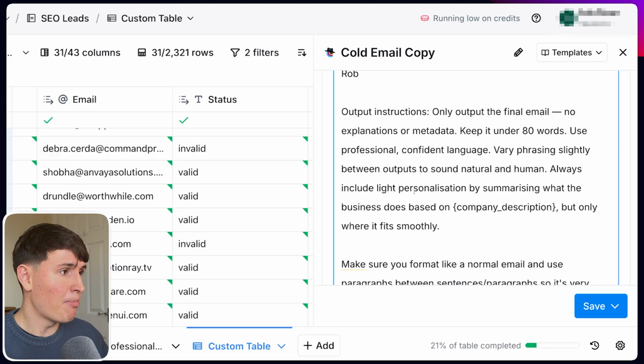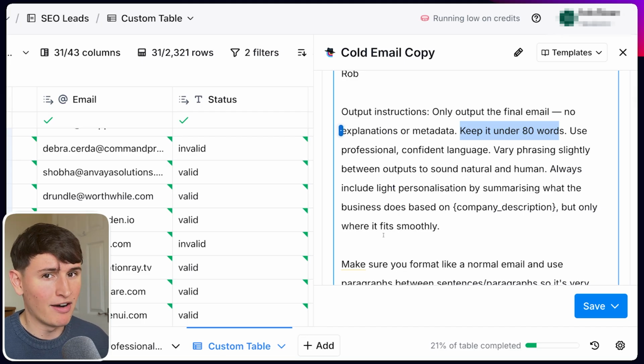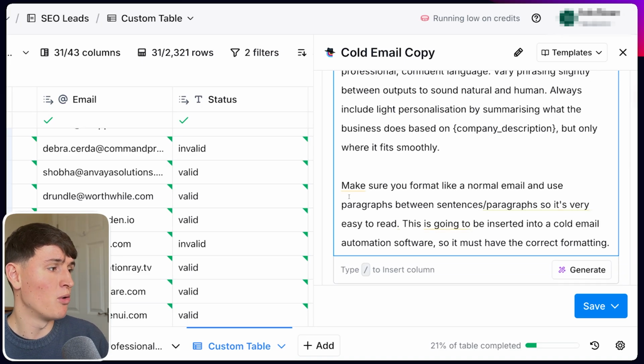And then finally, at the bottom of the copy here, we have the output instructions. So I'm telling them to keep it under 30 words, no explanations, no metadata, keeping it professional, confident language, vary phrasing slightly between outputs to sound natural and human, always include light personalization by summarizing what the business does, but only where it fits smoothly. And then I'm saying make sure you format like a normal email and use paragraphs between sentences because we obviously want this email to be inserted straight into our cold email or LinkedIn automation tool so we don't have to do the formatting ourselves manually, right?